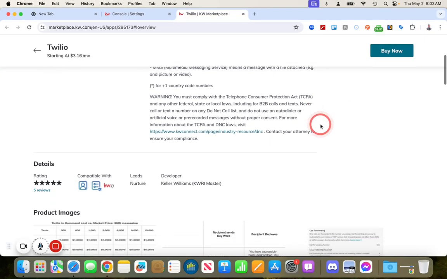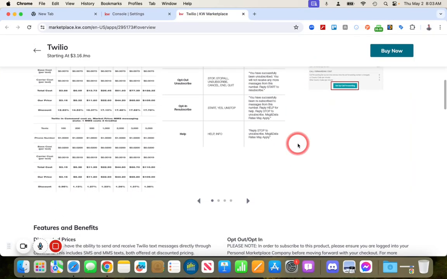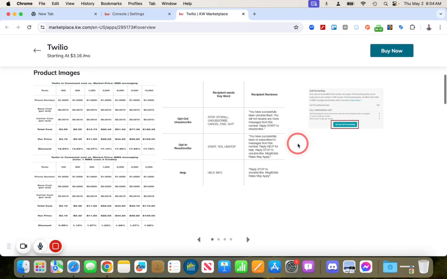Now, if I do go through and use Twilio, I can assign a call number. So if somebody does call my Twilio number, I can have it forwarded directly to my phone. Now, anytime you send out a text message using Twilio, it is going to have a message saying that this is an automated message from Twilio. Reply stop if you don't want to receive these messages anymore. So I wouldn't recommend using them for your A-list clients or your sphere. This is really best suited for running ads and responding to those people, texting them, trying to get them to engage.